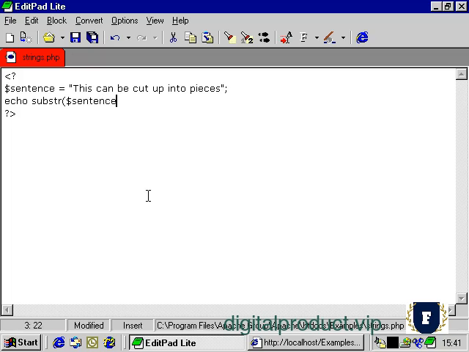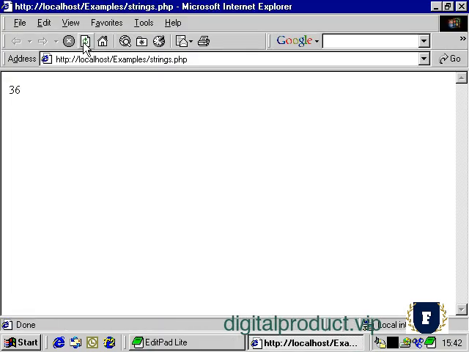The substr function takes three parameters, the first of which is the string that it's going to work on. The second is the point at which we're going to start looking for characters to make a new string. So let's say we start at 5, and the third parameter is optional. So let's see what happens if we just use the two parameters there, and we'll pop back here.